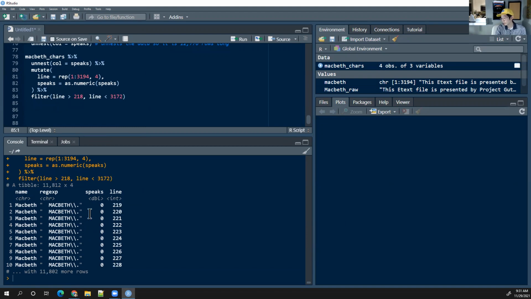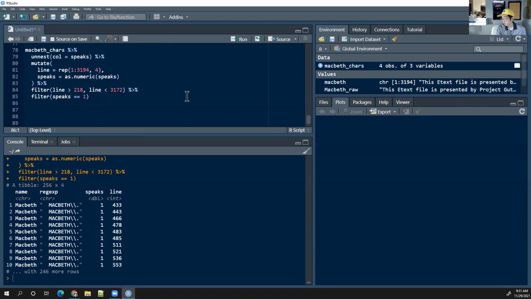So here we're looking for Macbeth, what they speak, and this is all we have right now. Okay. And what we can do is we can also just kind of filter. Later on, we'll find out what lines they speak, line 443, and so on and so forth. But not yet, okay?